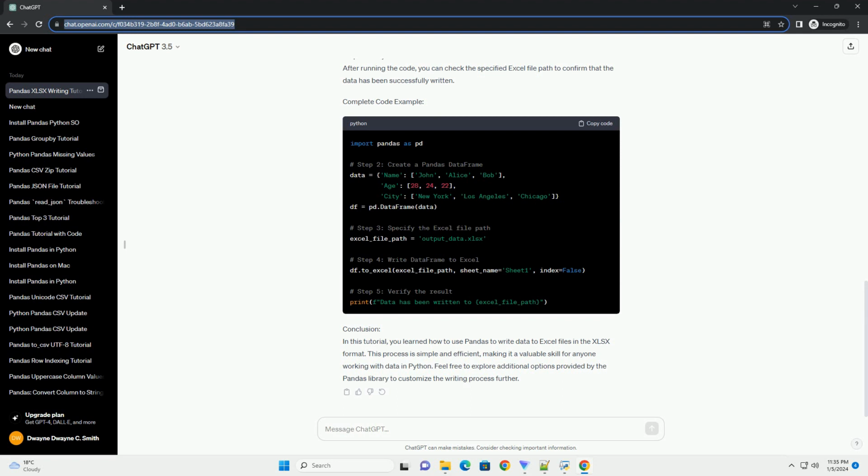Step 3. Specify the Excel file path. Define the path where you want to save the Excel file. Make sure to include the file extension .xlsx.